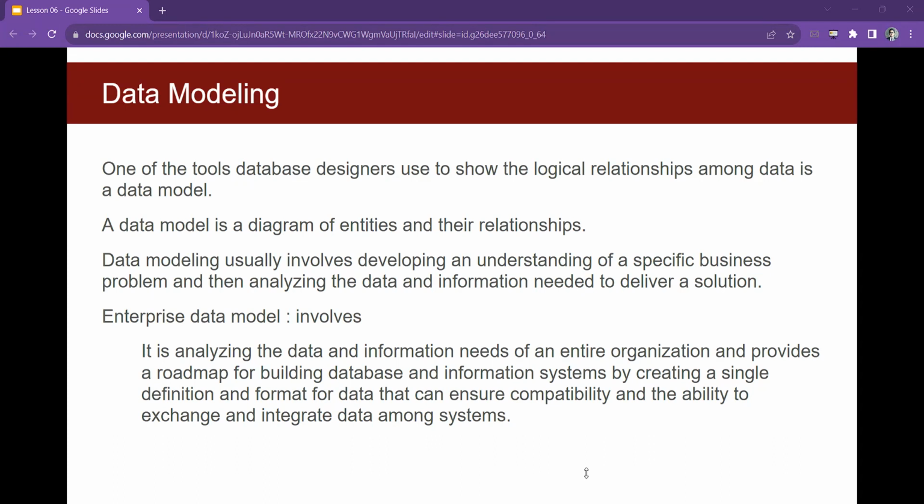Right. So as a recap, data modeling is a visual approach to represent data relationships. The purpose is to bridge between business requirements and technical implementation. So at enterprise level, it is the approach for organization-wide data consistency and compatibility. Data modeling is the fundamental step toward building effective databases and information systems.